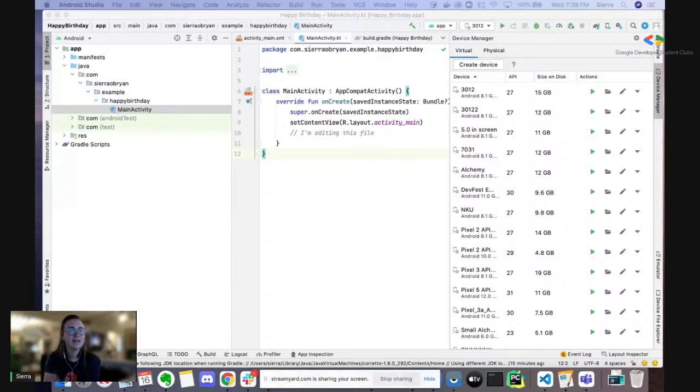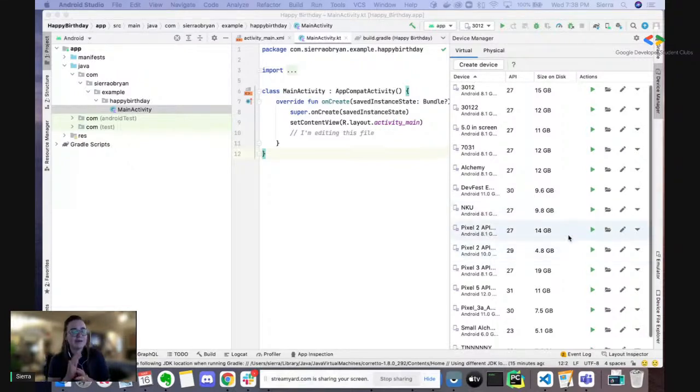Okay, so now that we have our Device Manager open, if you do have other emulators already created, you will be able to see those in your list. Otherwise, it might be an empty list, probably for many of you if you're just getting started. All of those buttons and different ways to open it are mentioned in the codelab, so if you forget or need a refresher later, you can always go back.